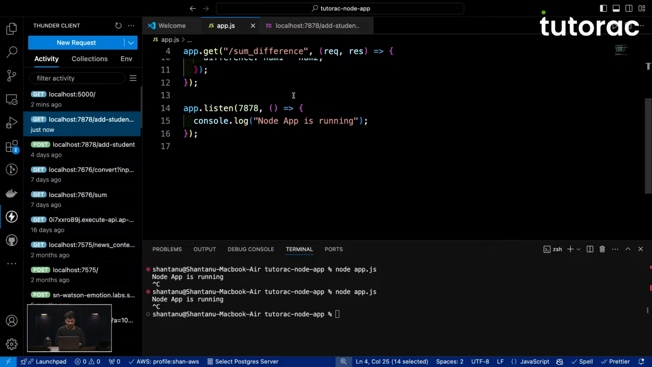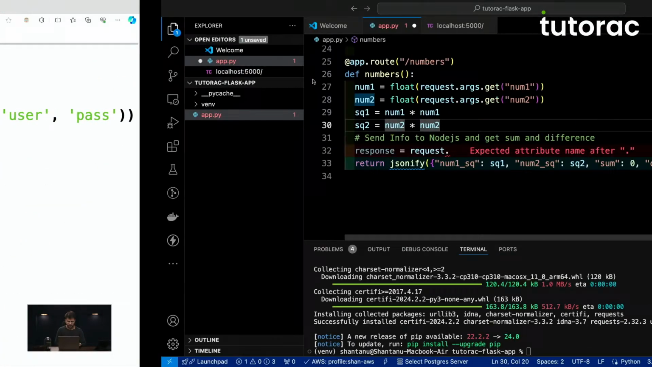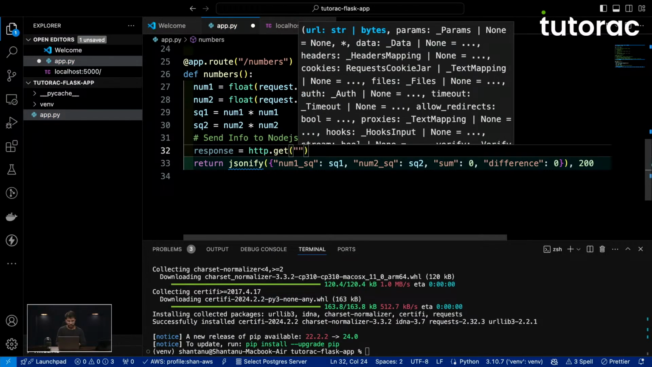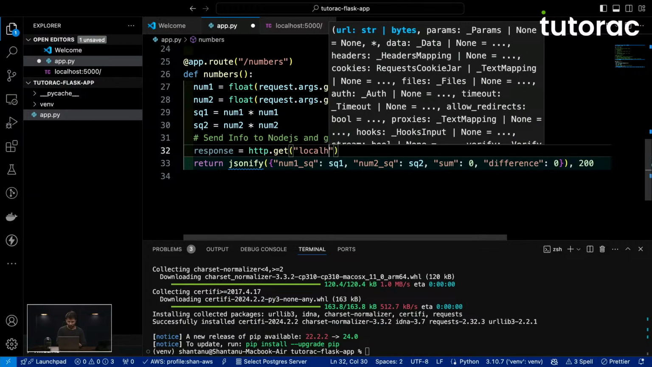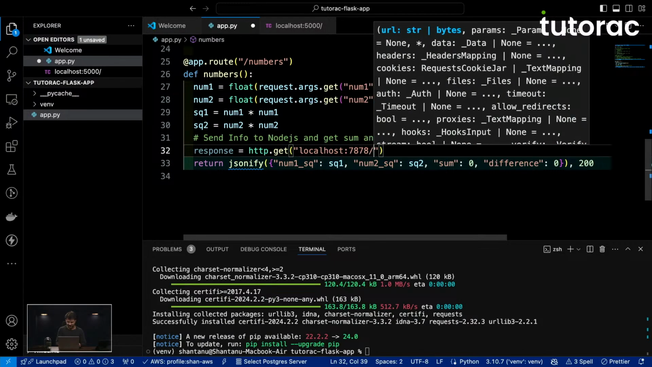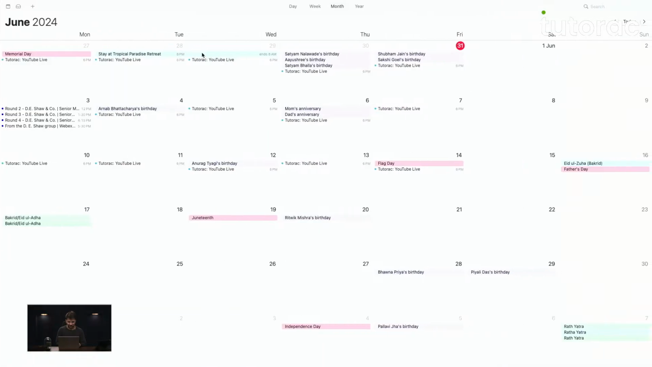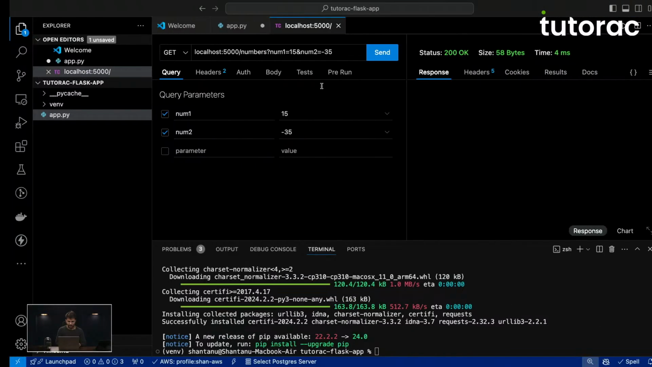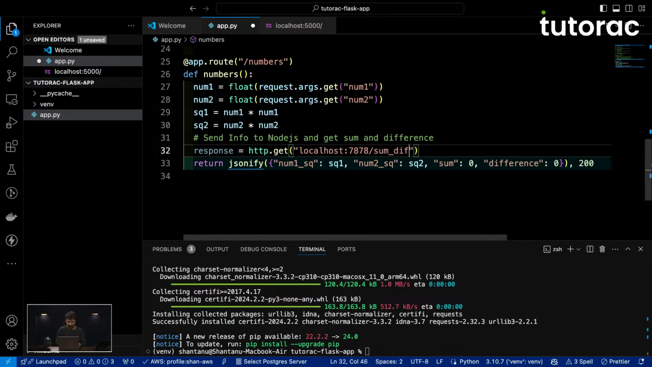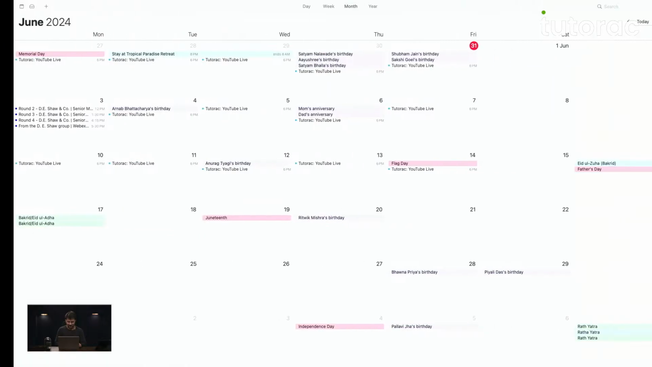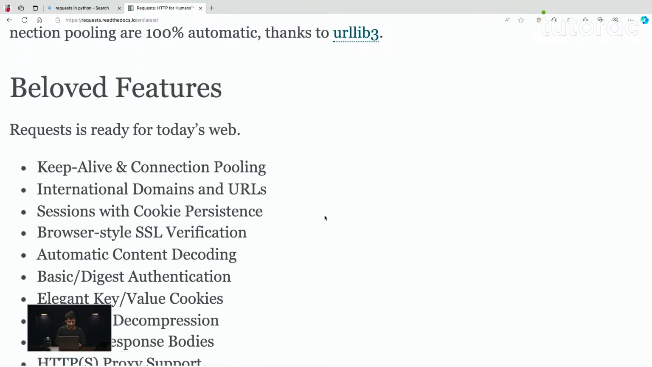So I will write over here, this is our Node.js, this is our Python. I'll write http.get. The URL on which our Node.js server is acting is localhost 7878 slash some underscore, see, I keep forgetting, sorry about that. It should be sum underscore difference. I'll write sum underscore difference. Okay, this is my URL followed by some other parameters. In parameters, I need to pass my query string. So I'll see how we can pass the query string.